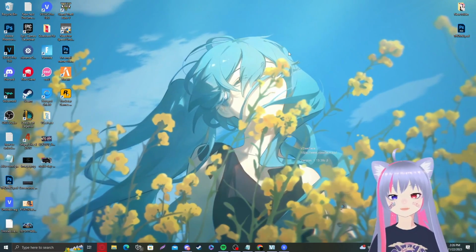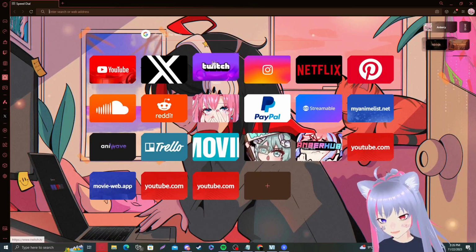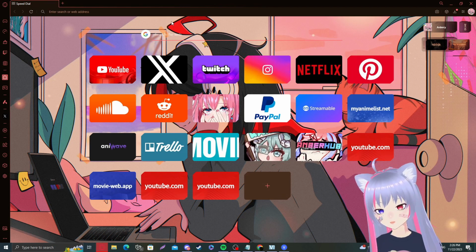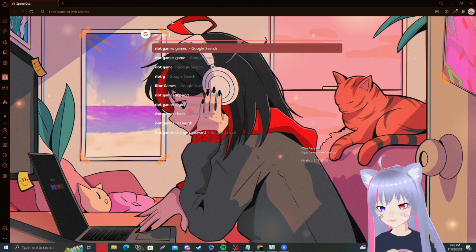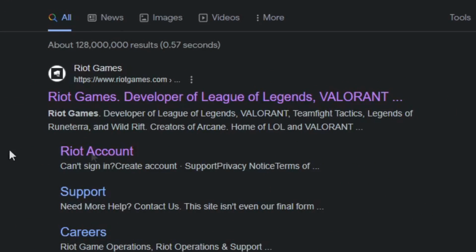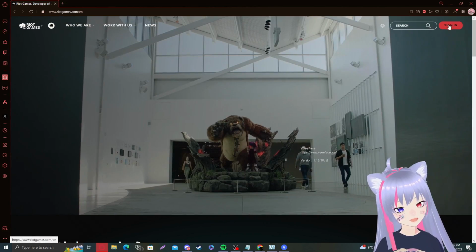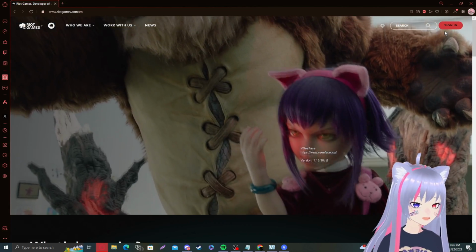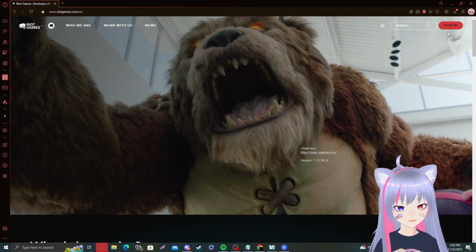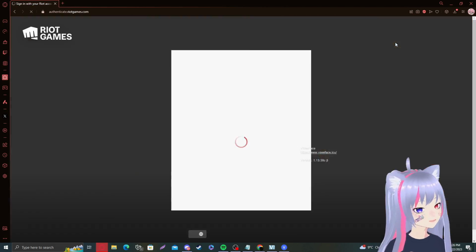Alrighty, so all we are going to need is an internet browser. Very simple. We want to go to Google and type Riot Games. We'll get this first page, www.riotgames.com. We want to click there. As you can see, there's going to be a red button on the top right saying sign in. You want to go ahead and do that.